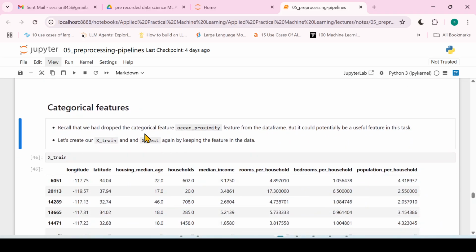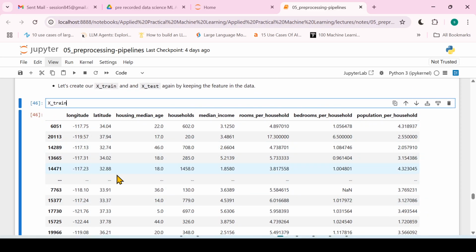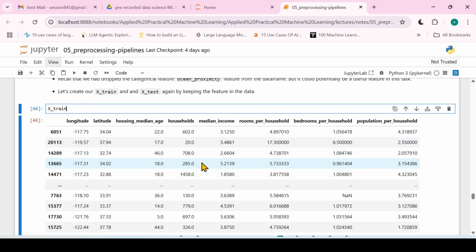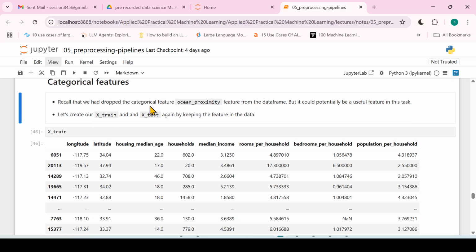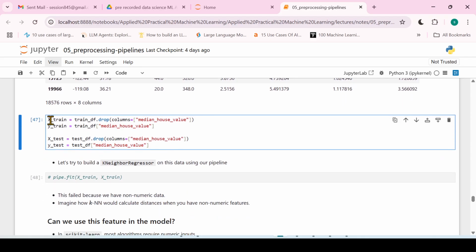Now the question comes: how do we handle the categorical features? Earlier we had dropped our categorical feature, which was ocean proximity, but we can use it. Over here we had this training data with all the features. Now we are not dropping the ocean proximity column, whereas earlier we had dropped it. Here we have just separated the X and the y parts of the data.